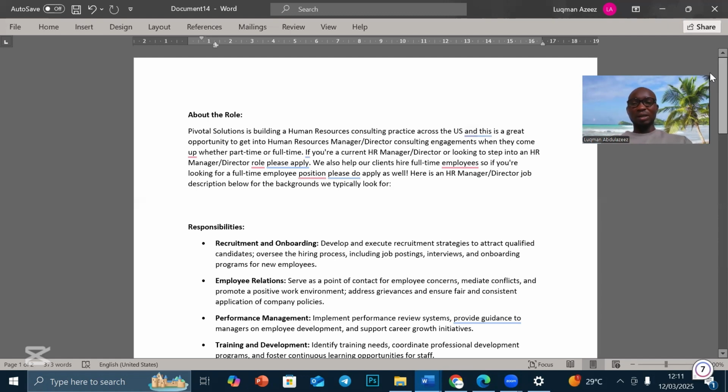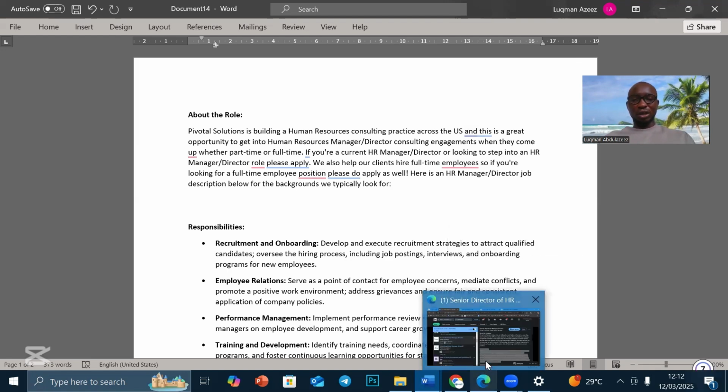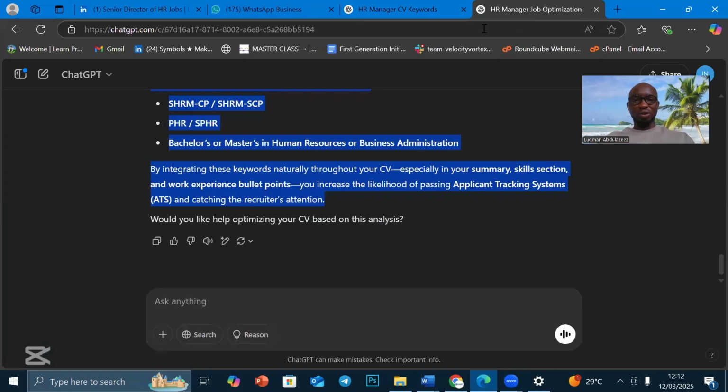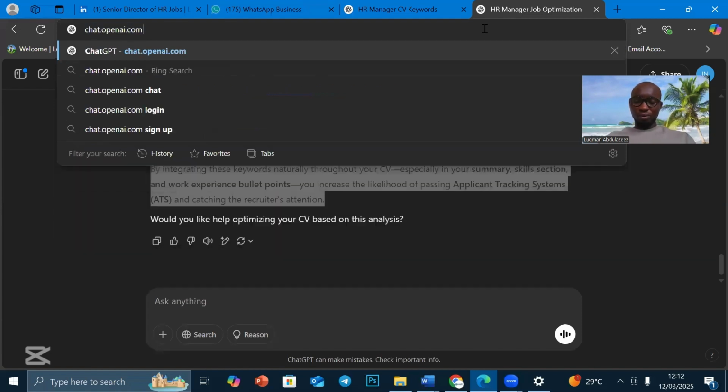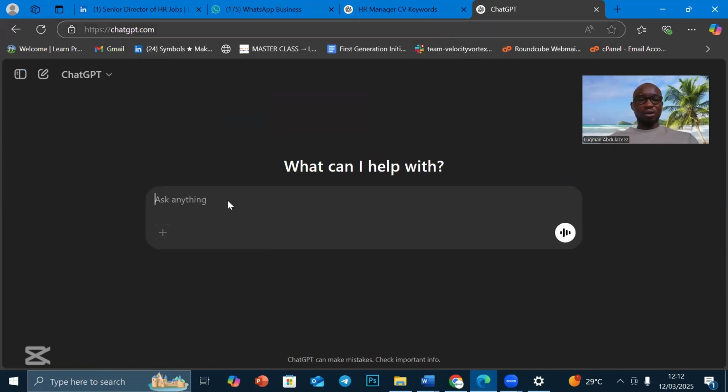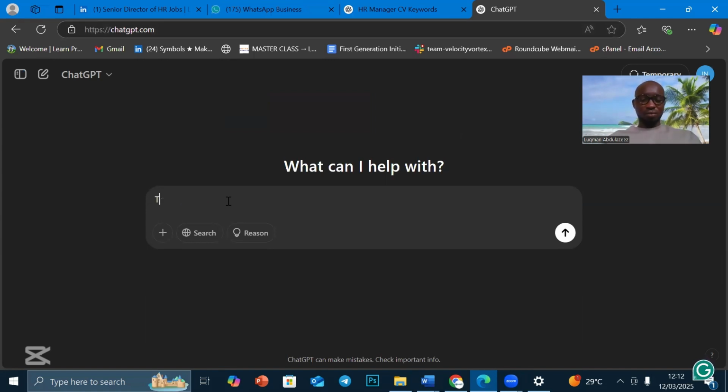In order to do that, you can do it manually or automatically. So I'll be doing it automatically in order to save our time. With the help of ChatGPT, we are going to be extracting the keywords from this job description. So let's now go to ChatGPT that will help us in doing it. So this is ChatGPT.